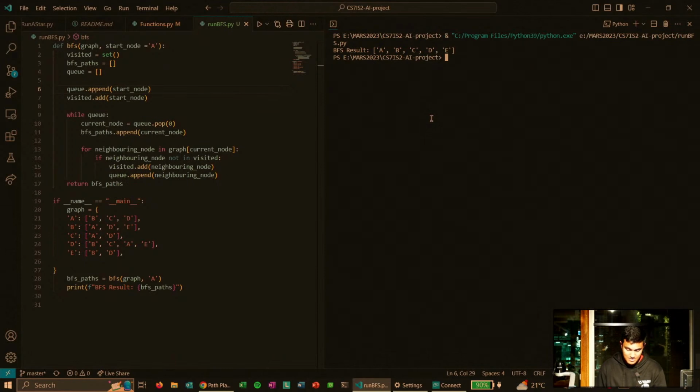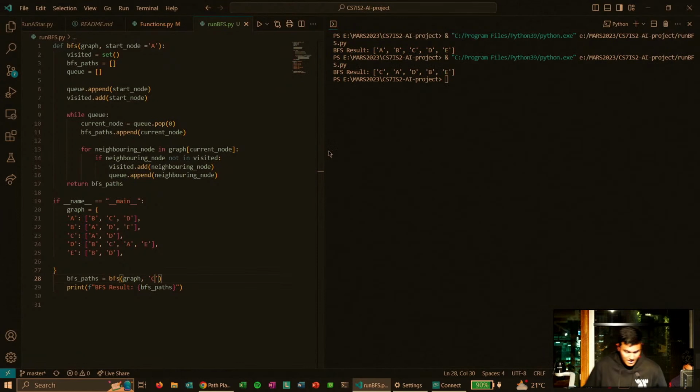So it's going to A, B, C, D, and E. Whereas, let's say I started at C. We're going to go C, A, D, B, E. So if I bring it back to before.